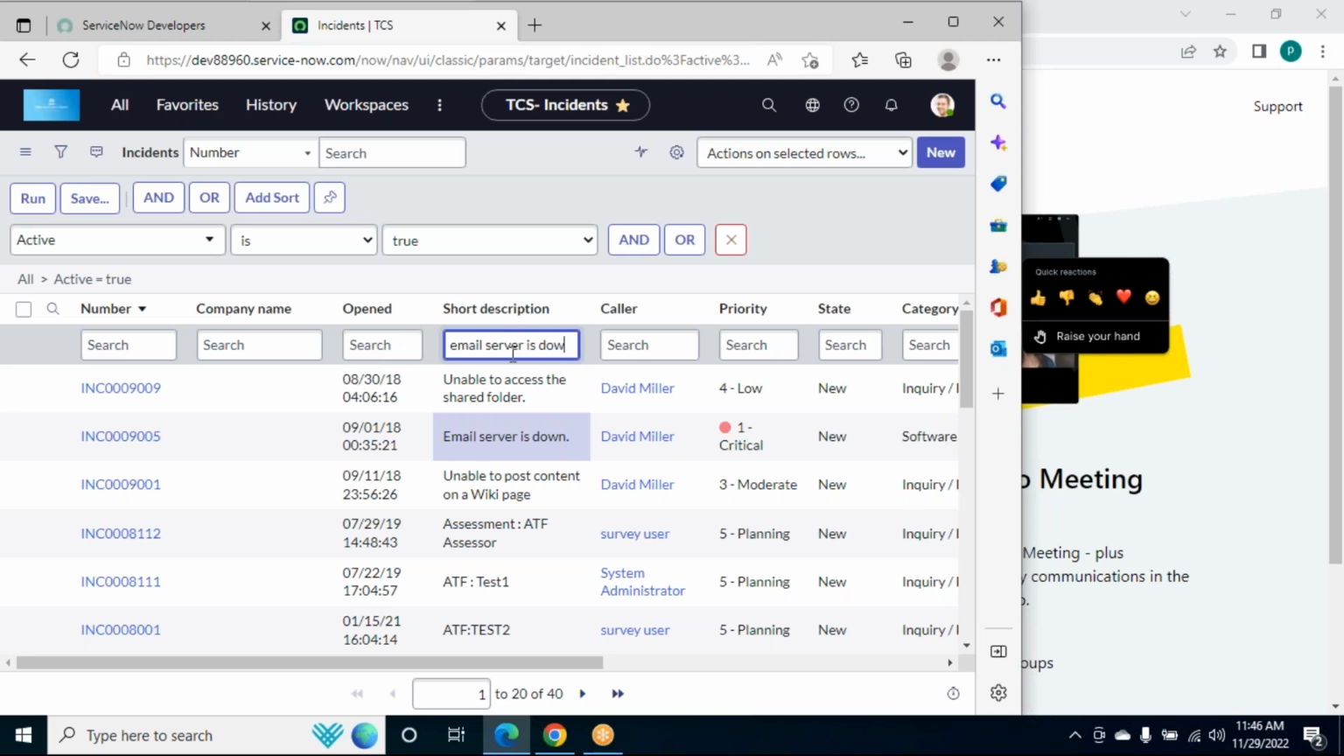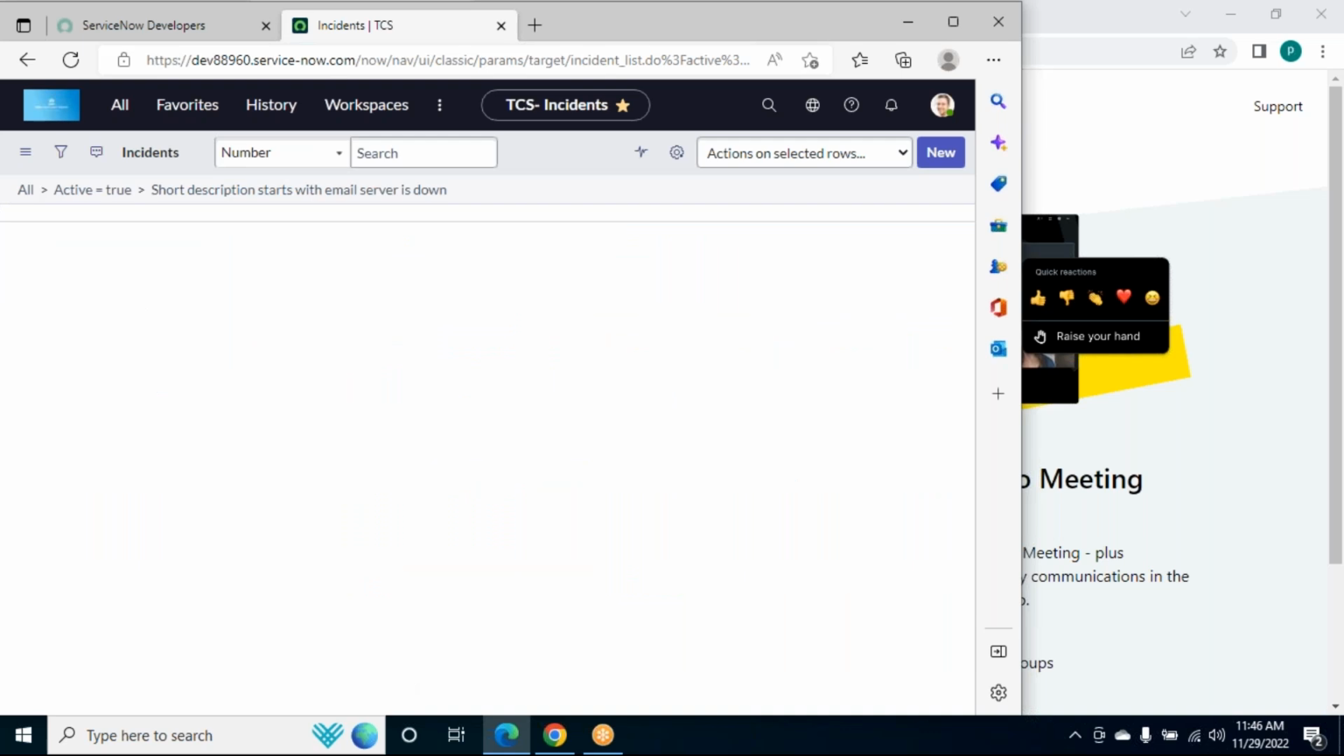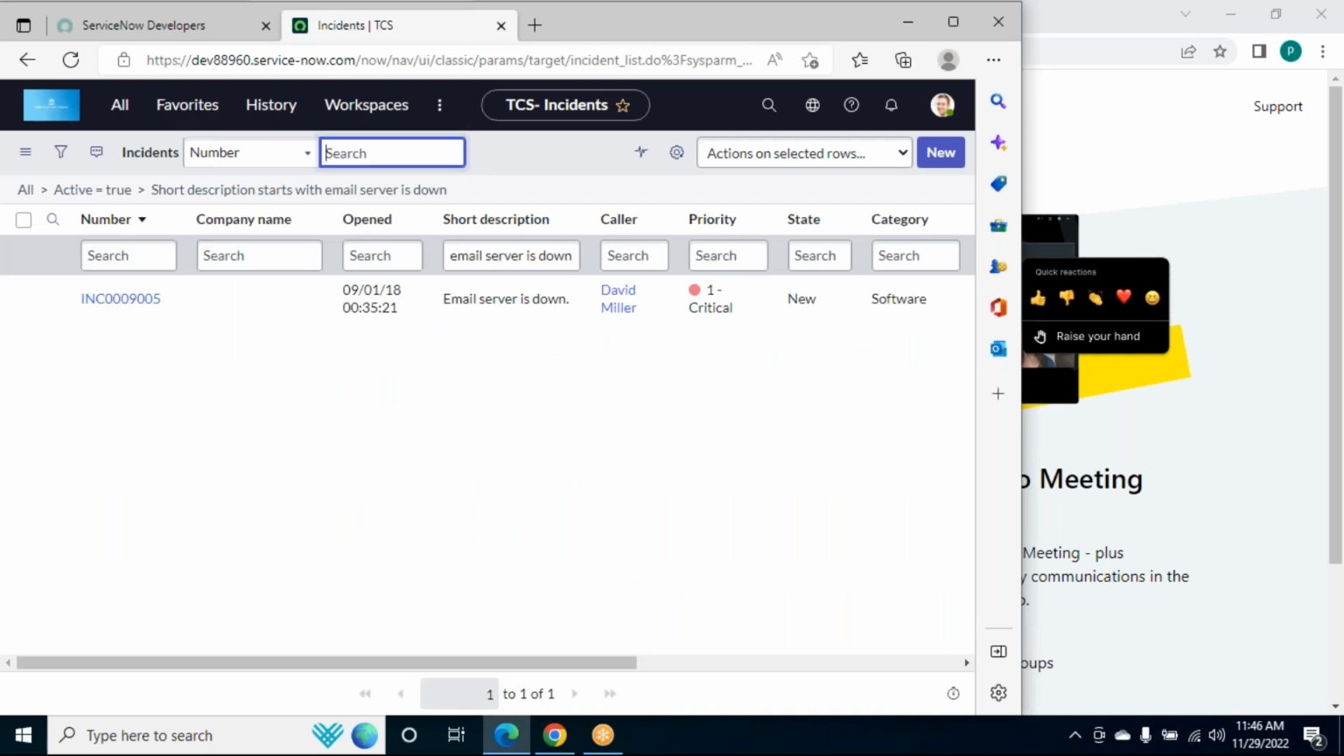What this denotes is that every word, the way ServiceNow functions, has an AND operator between them: email and server and is and down. Just remove that "is," search for it, and see what comes. It will not come up with anything. Now did you get it?